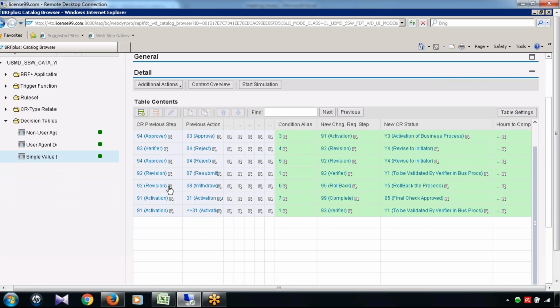Now what is left here? The last couple of steps we have done. One is activation successful. If activation is successful, then condition alias number is 7 and it is completed. So the change request status will be final check approved. If the activation is not completed, then it goes back to the first stage. Then again the same story will repeat from the beginning.